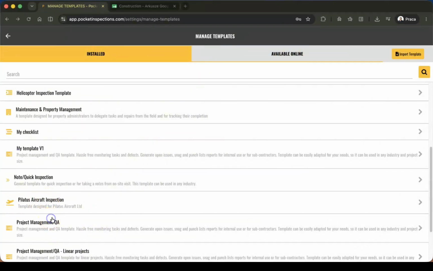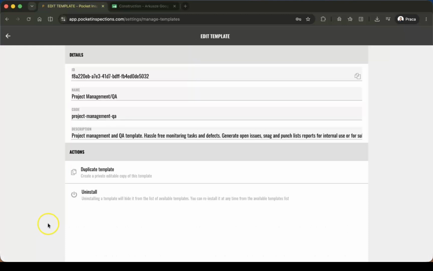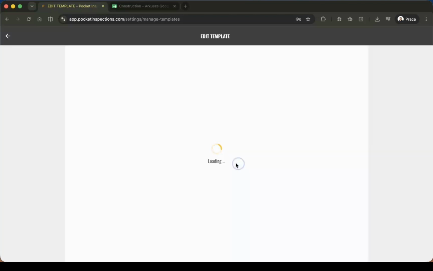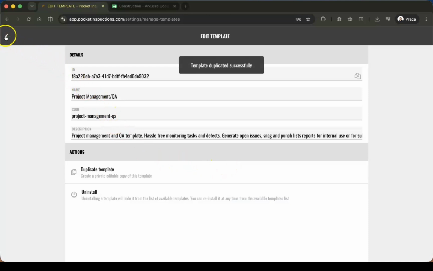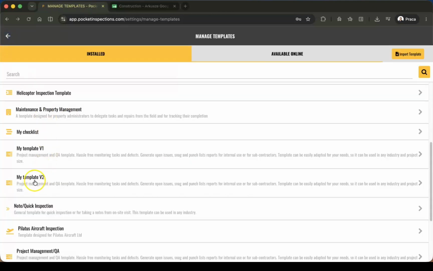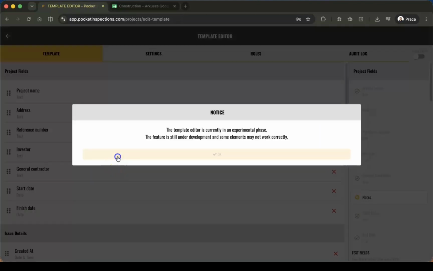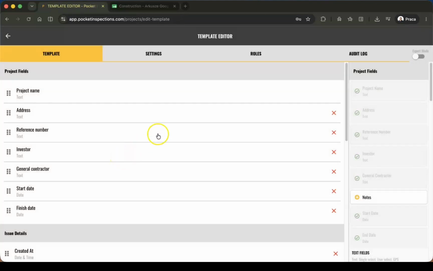Another way to create your own template is by duplicating an existing template in the application. Let's use the Project Management and QA template and select Duplicate Template. I'll change its name. At this point, my template list should display My Template version 2. Now I can edit its fields and all other template settings, just as we did with the project template.